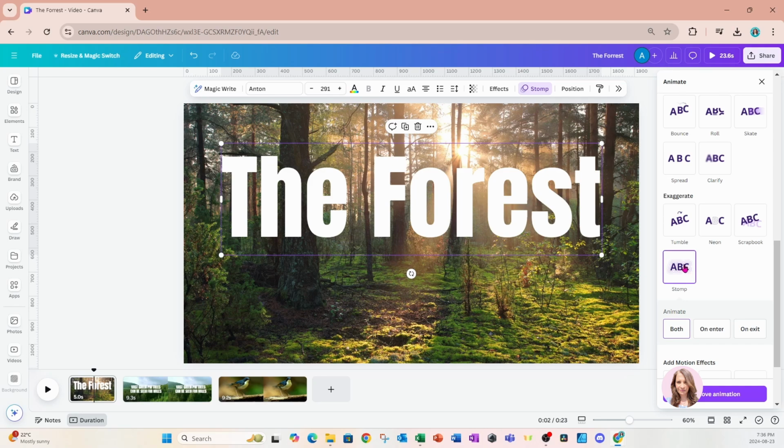Now with Stomp, we get the option to animate both on enter and on exit, on enter only, or on exit only. I'm going to select on enter only. And what Stomp does is it takes text and brings it in from far away, and then it puts it right onto your workspace or on the photo. So it's kind of the opposite of zooming in, it zooms out.